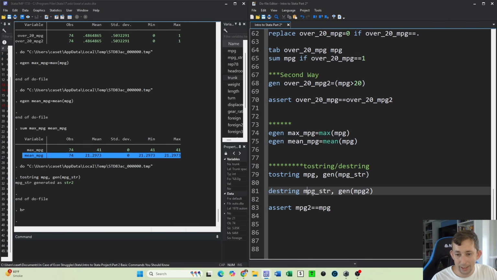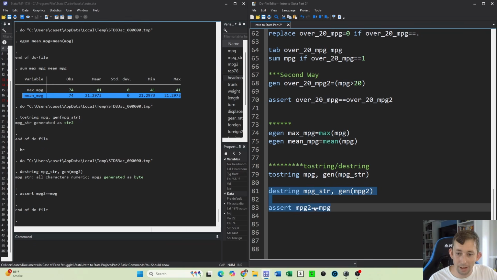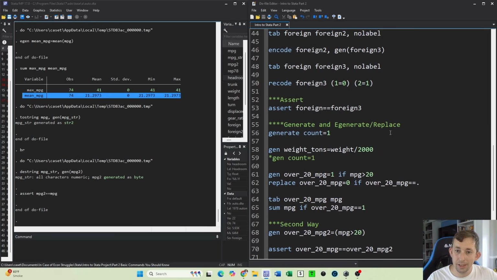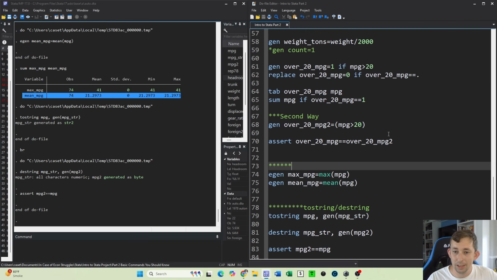Say I wanted to go back, I could destring that string variable, and I would generate a new miles per gallon 2. And I'll just check that that worked. I'll check that my initial miles per gallon 2 is equal to my miles per gallon. And you can see that it is, and so we're all well and good. So again, if you're just getting started in Stata, if you know these commands, or at least you have them off to the side, you sort of know how they work, it's just going to make it a lot easier for you to get started in Stata and do some basic data manipulation.